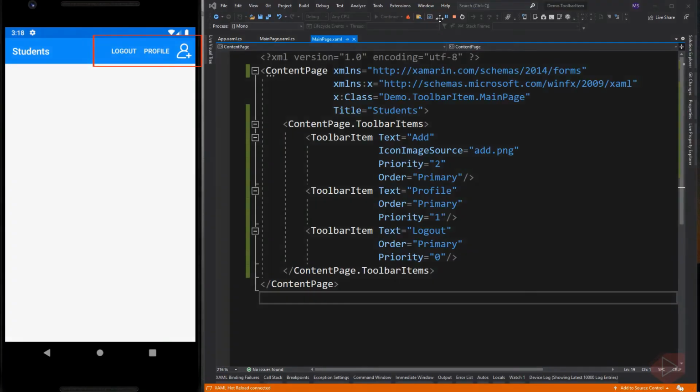Here, I've added 3 toolbar items. Now, this one has an icon image source, that's why it displays the image instead of its text property. The priority property determines the display order of items in a page object's toolbar items collection.